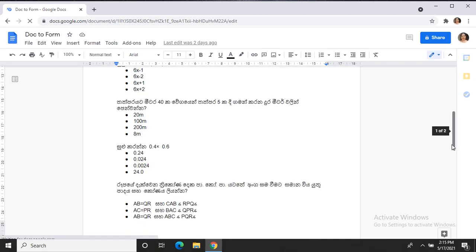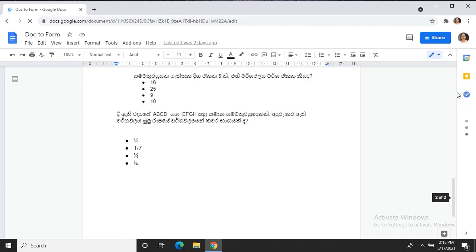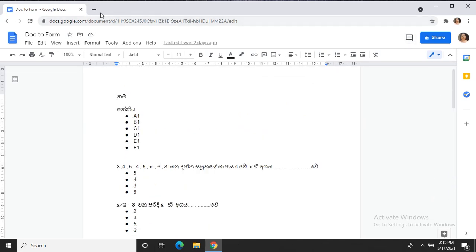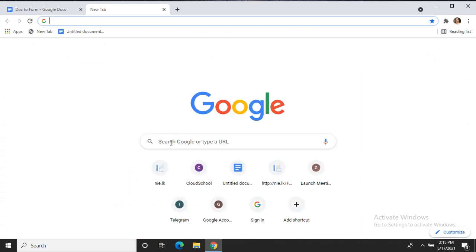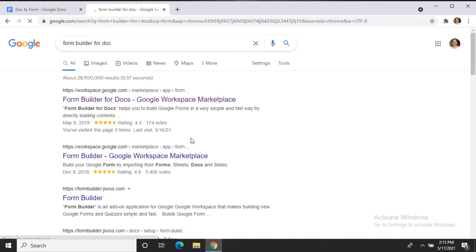Now you have to install Form Builder for Docs for your machine. For that, open a new tab in the browser, type Form Builder for Docs and search for it. Now install Form Builder for Docs to your machine. This is a simple installation process. We did this in an earlier video of the series also. You have to select your Gmail account, then proceed and finally install it. Now I am not going to install it again. I think you can easily do it.